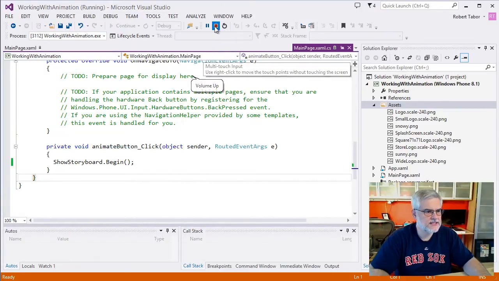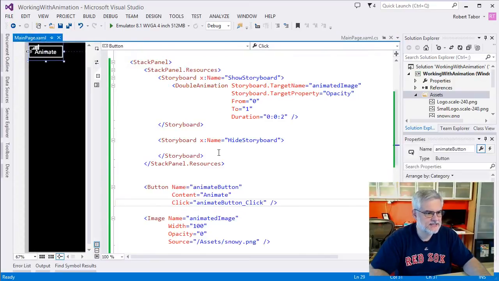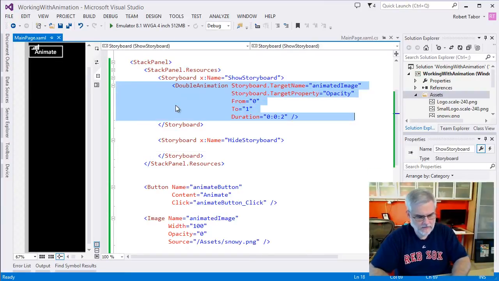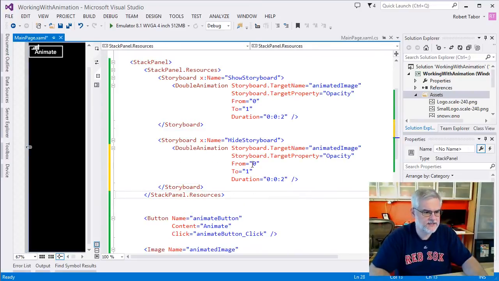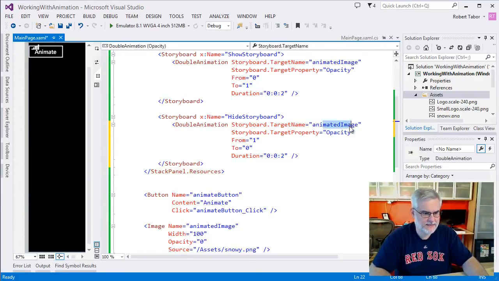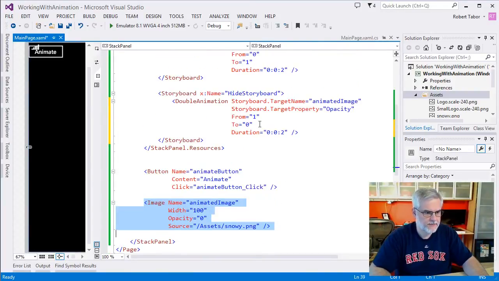All right, let's improve this example to create the opposite storyboard. So in this case, we're going to hide. We're going to affect the same element and the same properties. This time we're going to go from 1 to 0 over the course of 2 seconds. We're still going to work with the animated image, and the opacity property of that animated image control, but we're going to change from 1 to 0 over the course of 2 seconds.